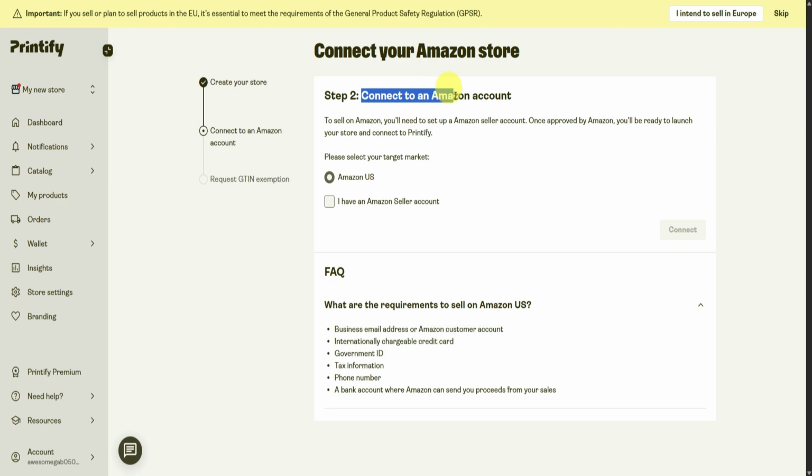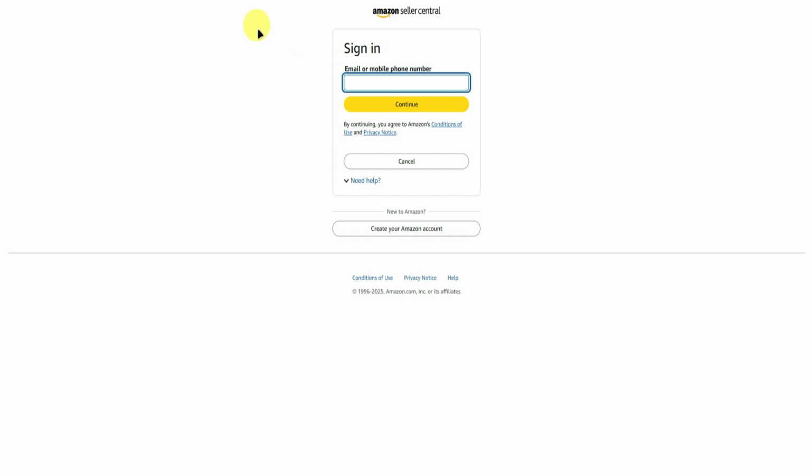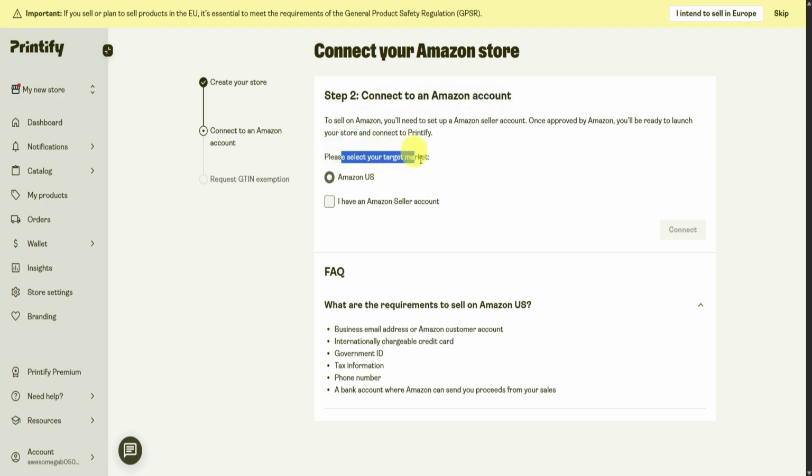Afterwards, it will ask you to connect to an Amazon account. So again, I told you guys earlier to create a seller central.amazon.com account. So yeah, you can sign up right here. And then you will need again to upload documents so that you'll be suited or verified to start selling on Amazon. So once you're here, it will ask you to select your target market.